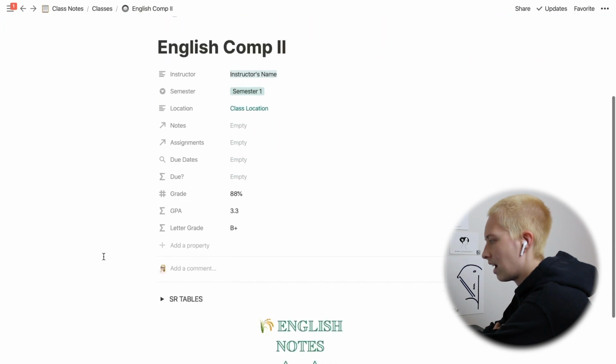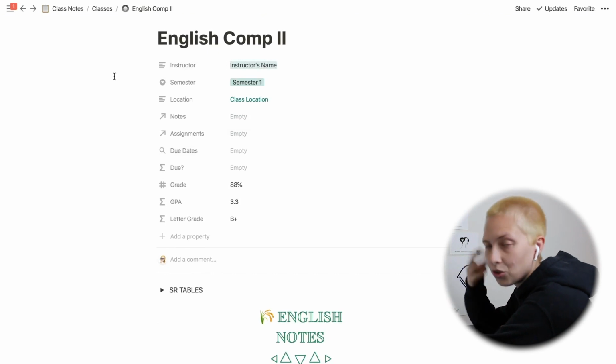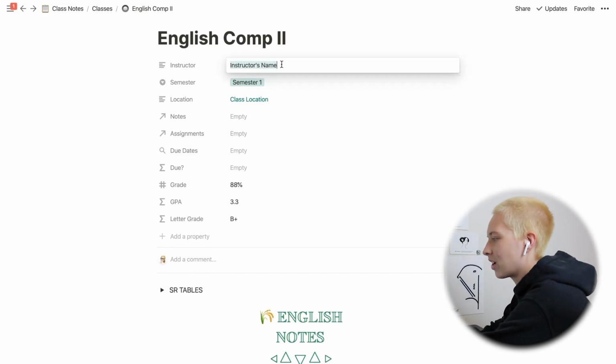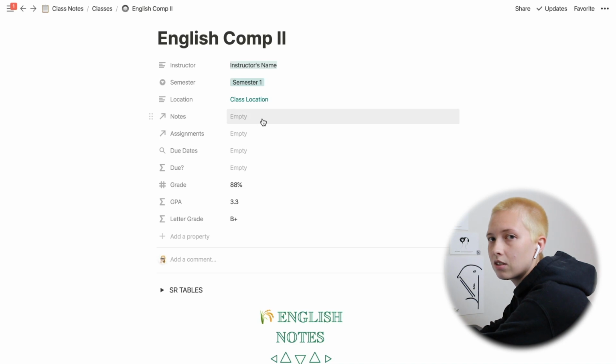So inside each class, I have an instructor. In this class, I'm gonna have it themed green. So the instructor is highlighted in green. I have semester 1. Each class is separated by semesters. I also have the location of the class. I know a lot of people aren't going in person, but you could also maybe put a link here. As well, there's a notes section.